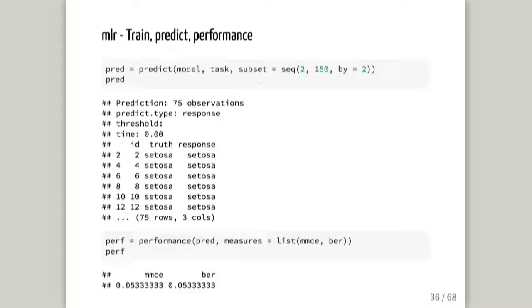H2O is integrated in MLR, so yes. So you can call, I mean, you can say, I don't know, classif.h2o GBM or whatever. And then you can run everything from H2O. And if you have a commercial license, you can even run it in parallel for H2O.